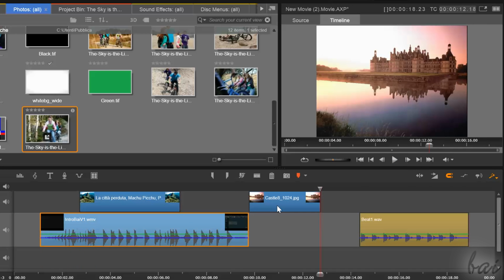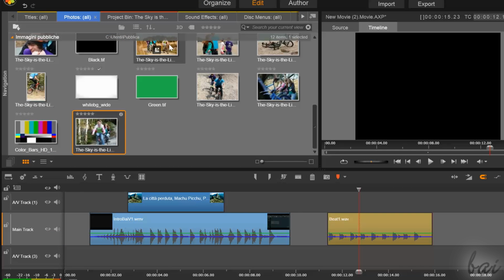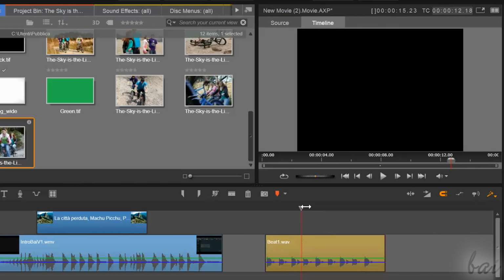You can cut, copy, paste or delete a clip simply right-clicking on it. If you make a mistake, you can undo and redo using the arrows below File. To split a clip in two, fix the playhead on your clip and click on Split Clips above.